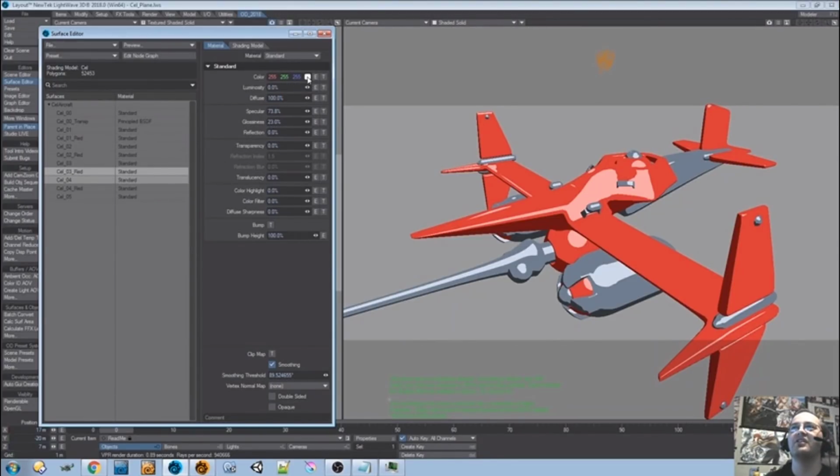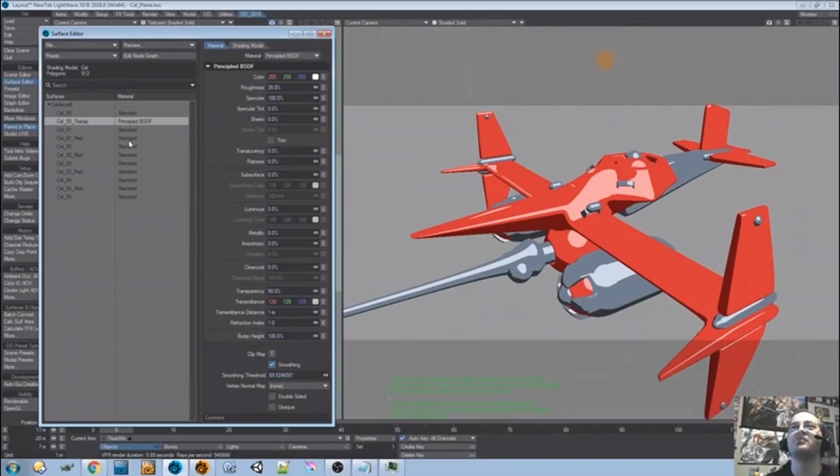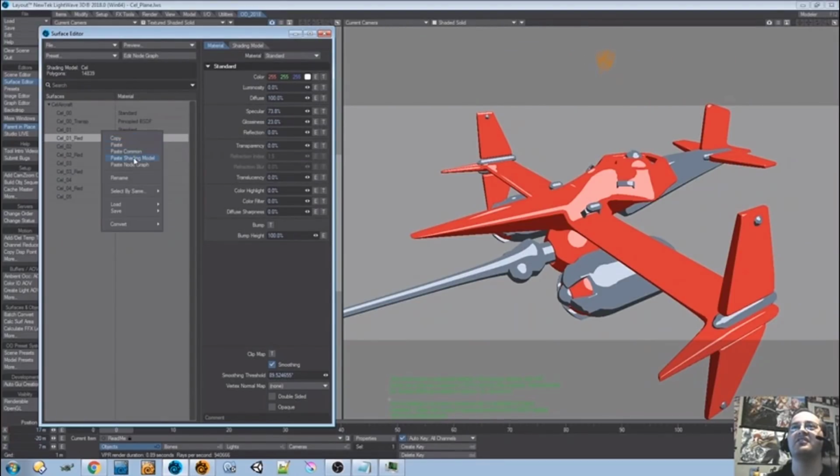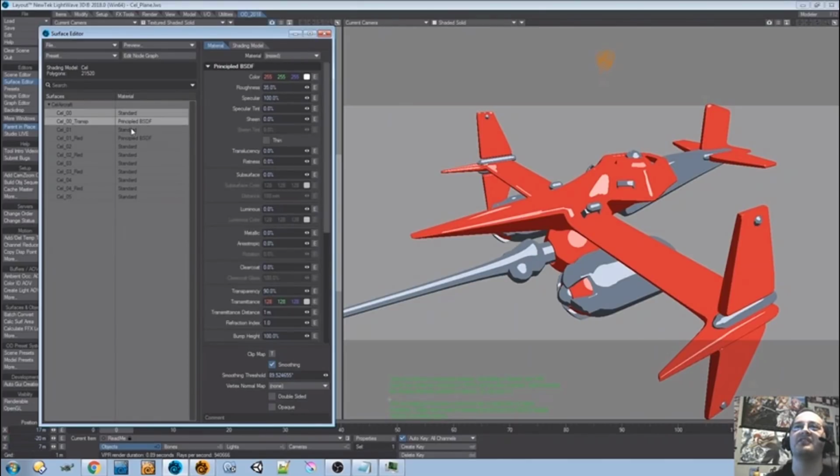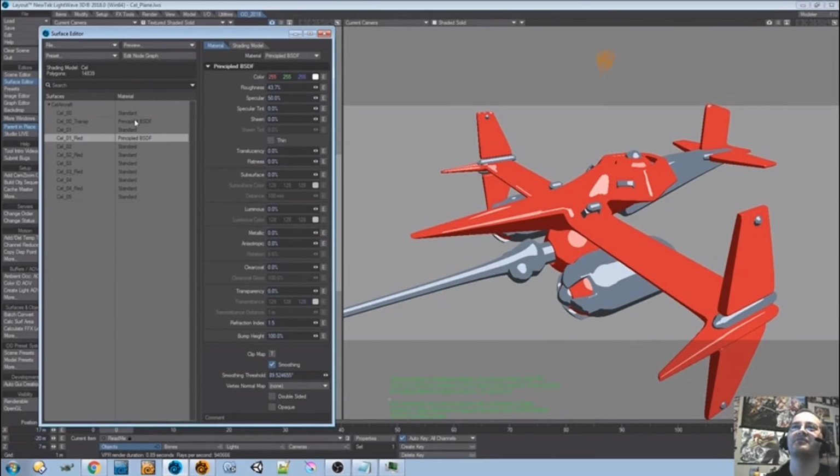Even the colors and the bump, I think the bump map as well. If I had more principled, it'd be the same thing. Change this to principled. So I've got this standard, that principled, that standard, that principled. So this principled node would be controlling the data for that material and that material.